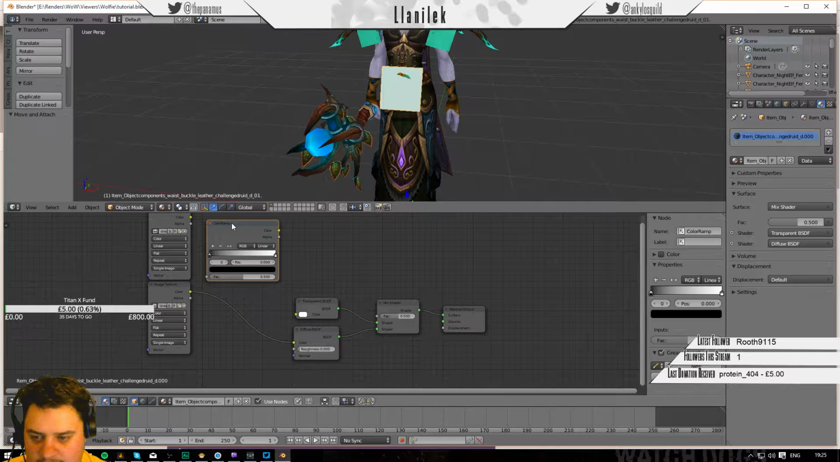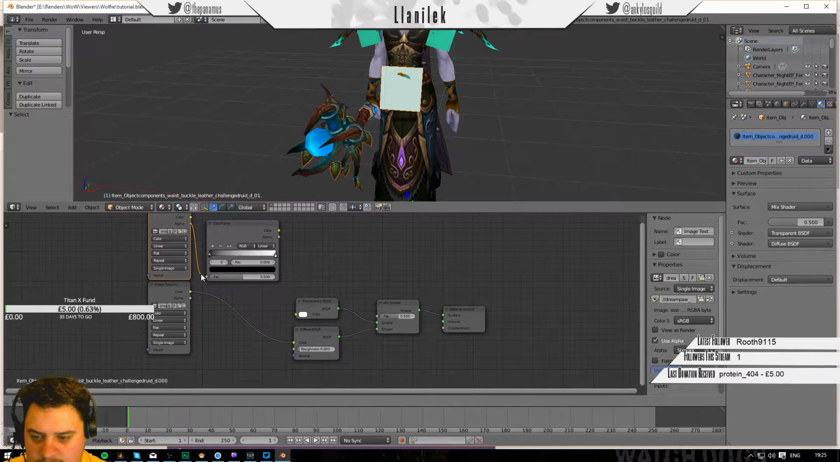I'm going to drop that in there. We're going to take the alpha output. I think it's the alpha. We'll mess about with this later and see if it makes a difference. And put it into the factor value, or FAC. And take the color output and drop it into the mix shader factor value.